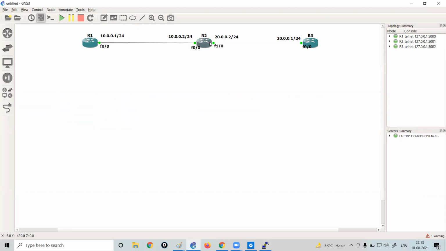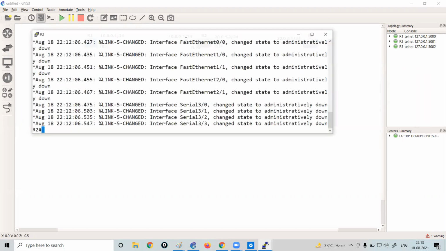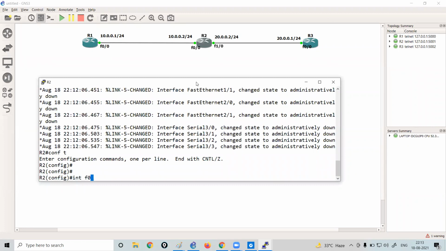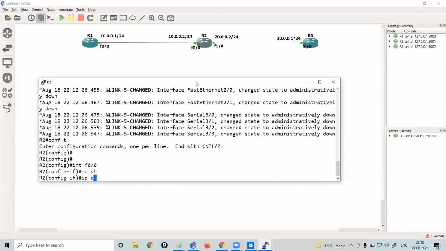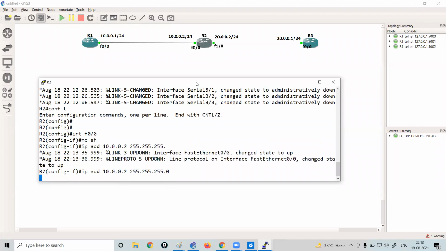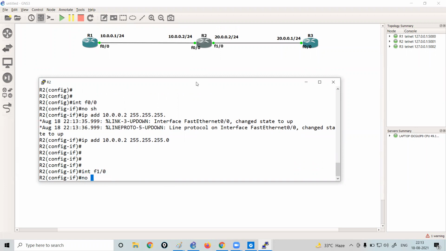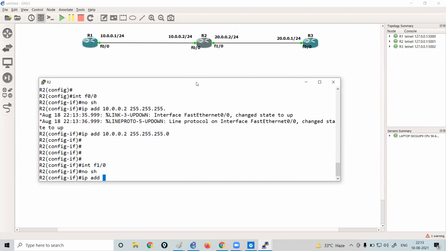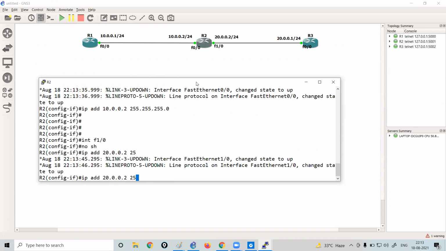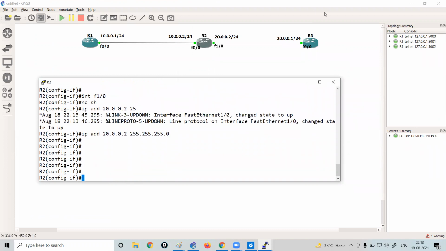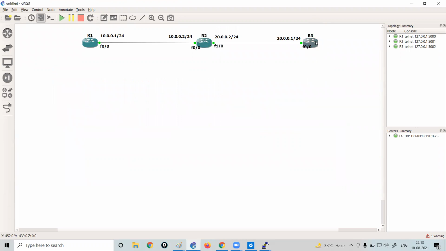That's R2. Configuration terminal, interface 0/0, no shutdown. IP address 10.0.0.2, 255.255.255.0. Interface F1/0, no shutdown. IP address will be 20.0.0.2, 255.255.255.0. That's it. Finally, move to router R3.